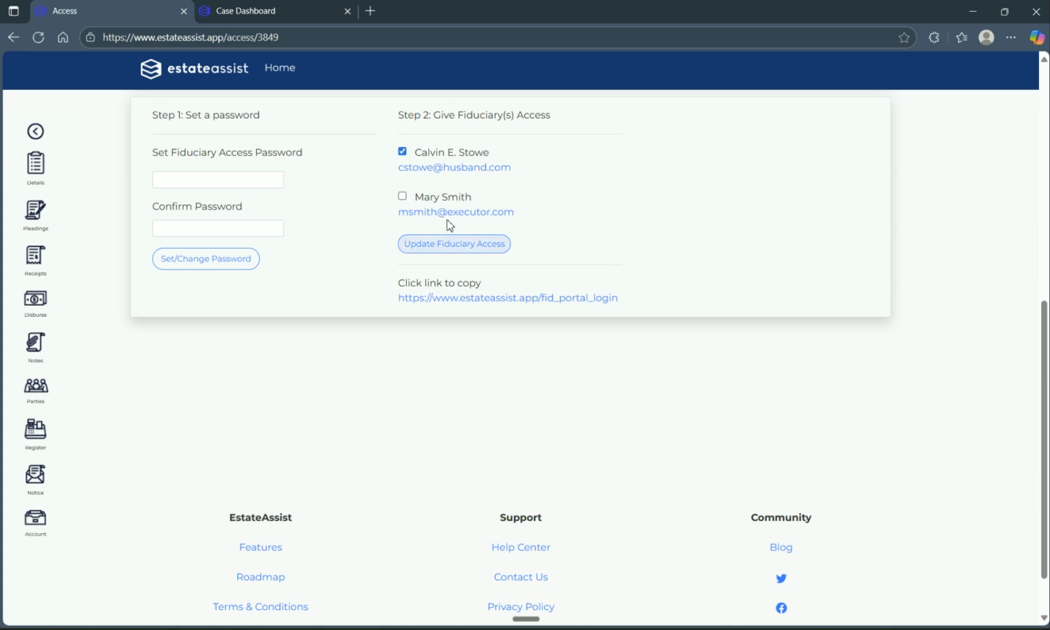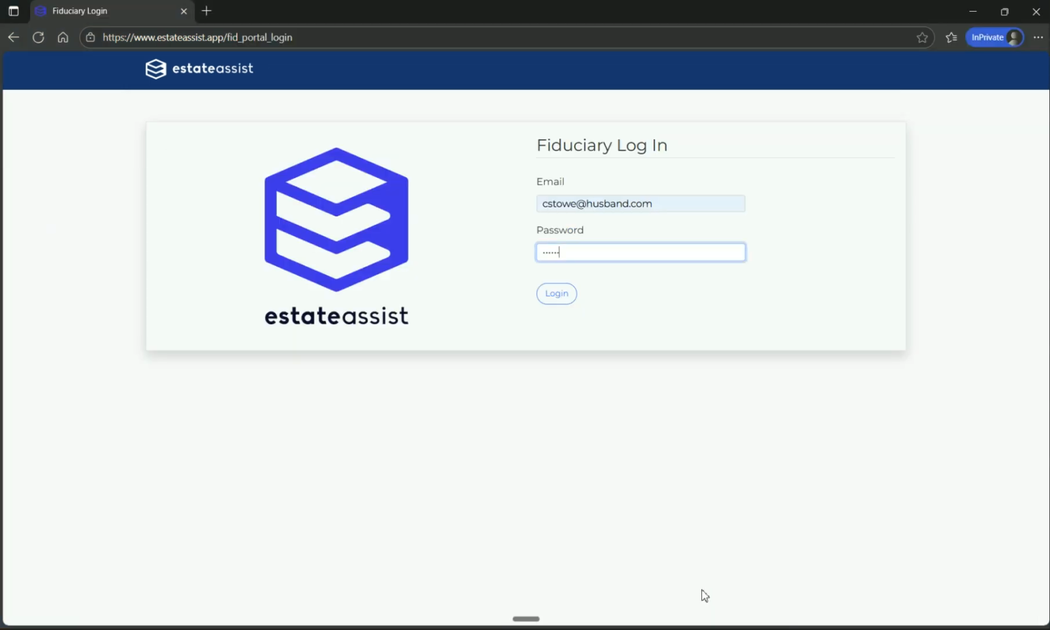So we've got our access granted, a password was previously set. That will show blank after you set it. And we've copied our link. And so let's go see what that fiduciary's experience is like.